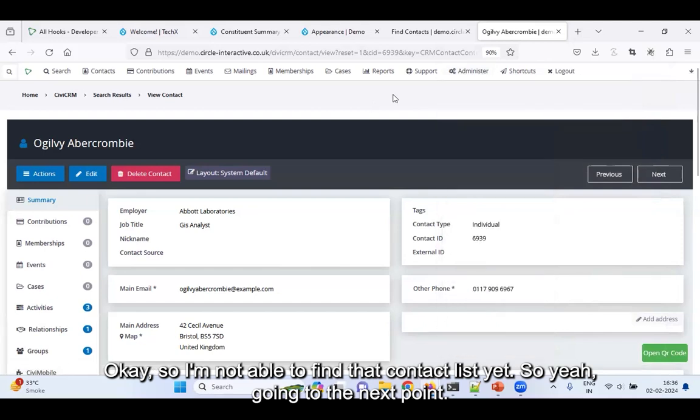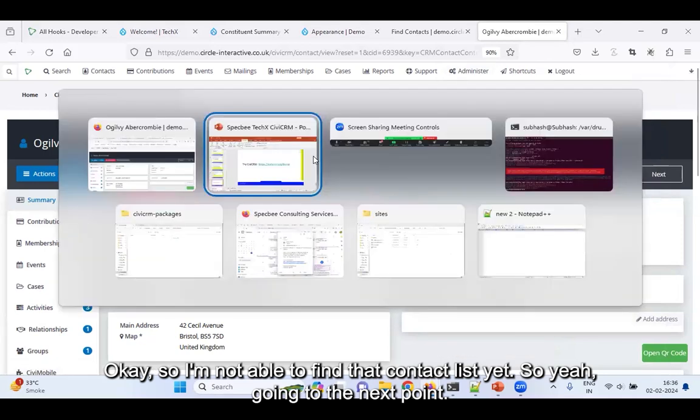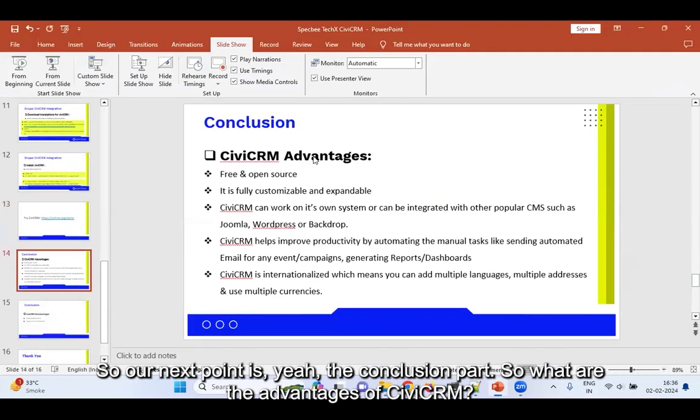Okay, so I'm not able to find that contacts list yet, so moving on to the next point. Our next point is the conclusion part. What are the advantages of CiviCRM?